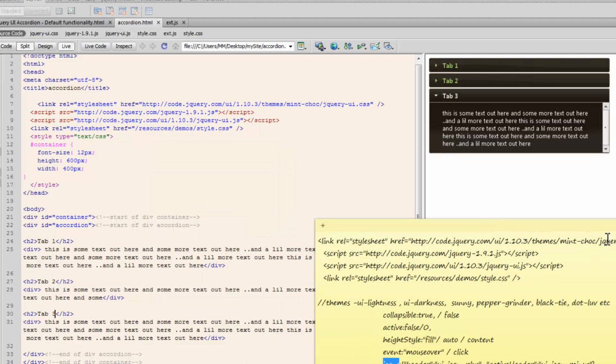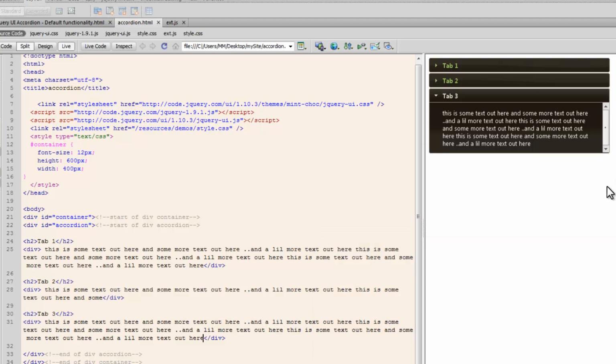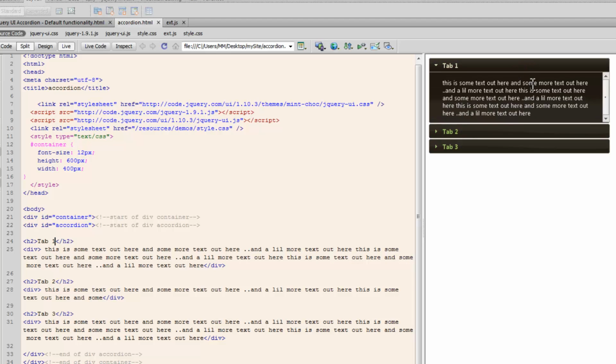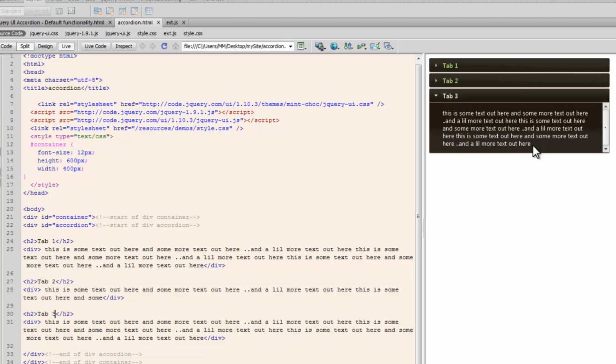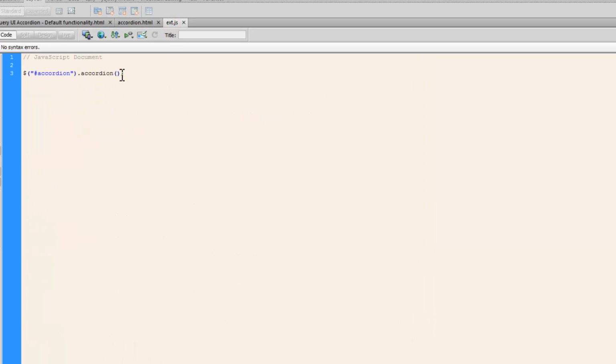Now, notice that at any given point of time, at least one tab is going to be open for sure. You can't make all the 3 tabs close together, but if I insert the additional optional parameter collapsible and set it to true, I can actually do that. Let me show you how. Let me go to this ext.js file and come between the opening and the closing round brackets. I'm going to insert a pair of opening closing curly braces.